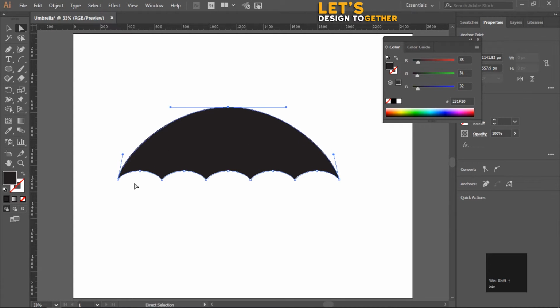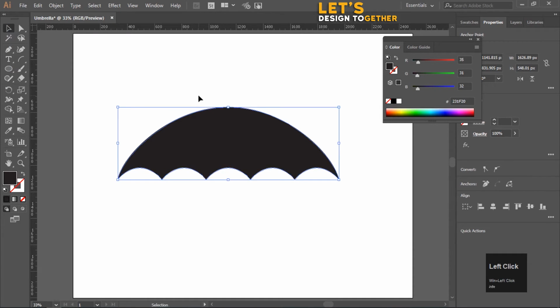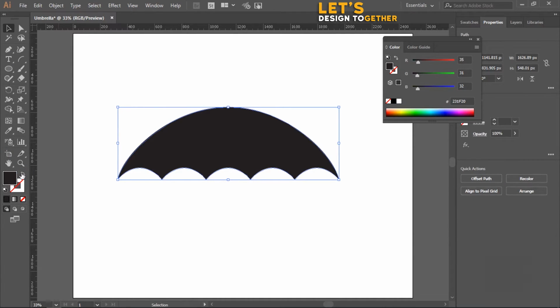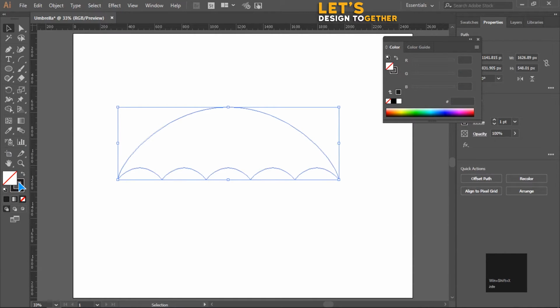After that, I have to select these center anchor points with the shift key, and now I will move them toward the upside. Yeah, that's perfect. Now I have to convert it to stroke, so simply select it and click on this button, or you can use the shortcut Shift X. Here your fill will be converted to stroke, and you have to give it a little more size.